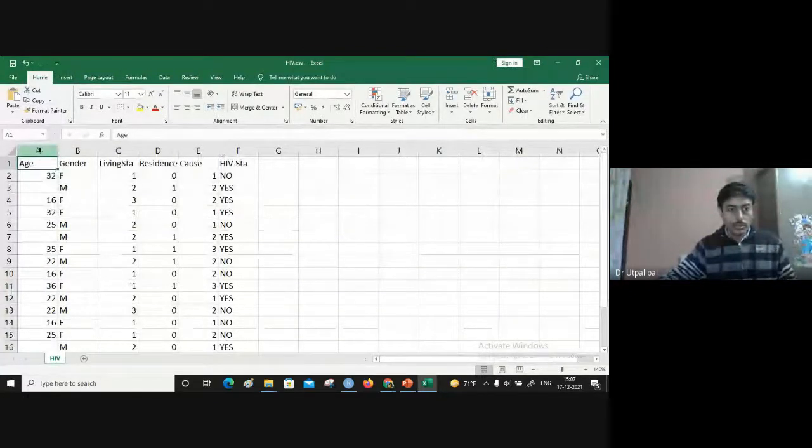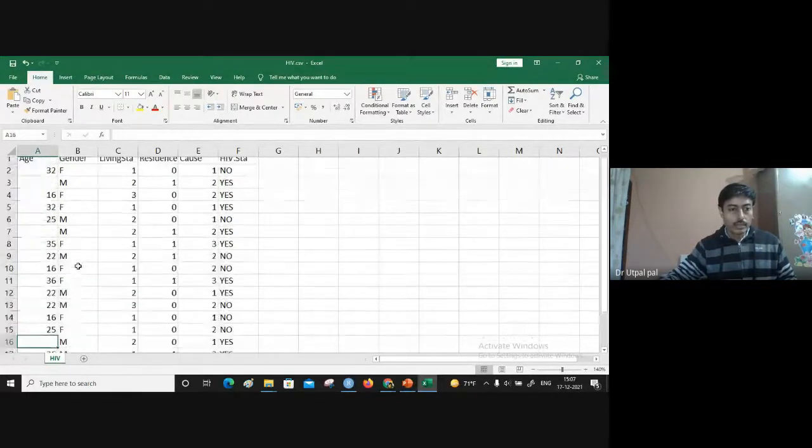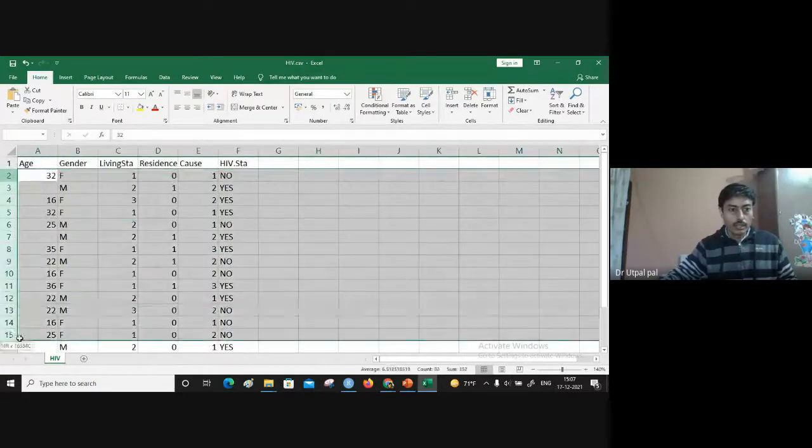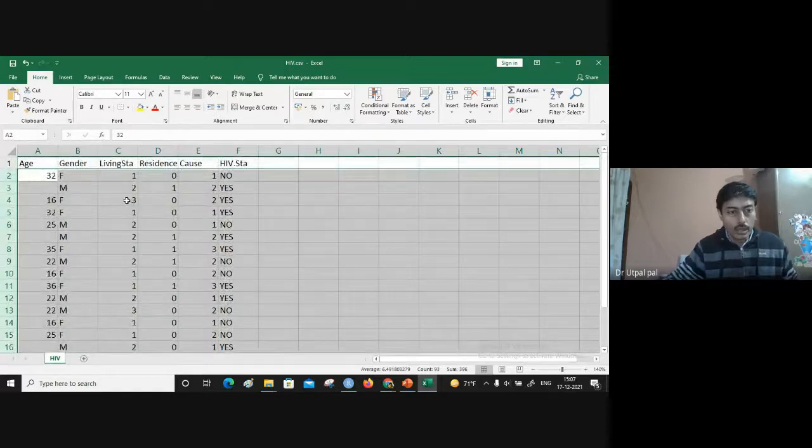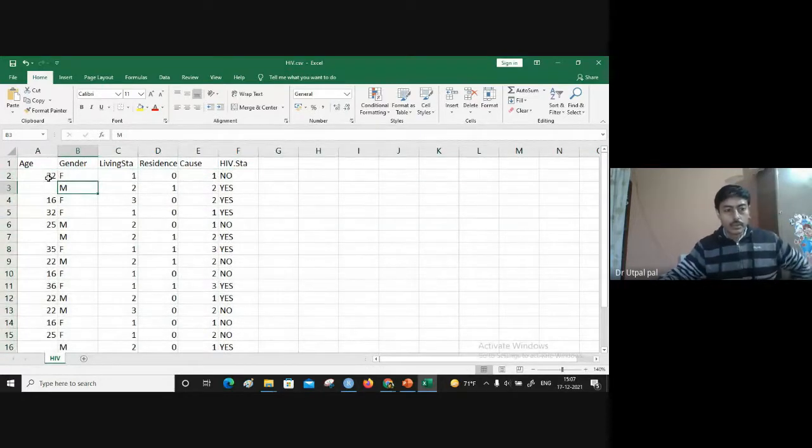Now it has 1, 2, 3, 4, 5, and 6 columns, meaning 6 attributes, and some of these attributes may or may not be important, and see, some values are missing. We have a total of 17 rows, or 17 persons. 17 persons' data, or 17 objects we have here, and 6 columns or 6 attributes. So this is my data set.